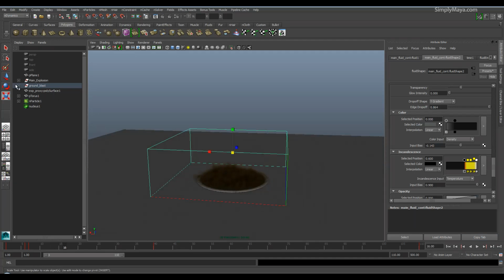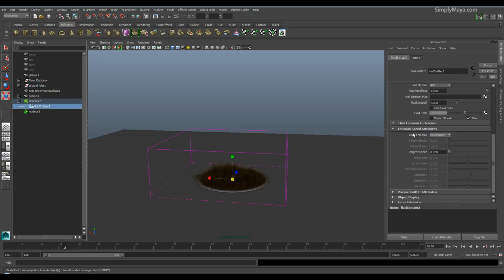I want to just check on my emitter here, fluid 2, to see if we have any speed. We do not, so I'm going to add a replace speed, and I'm going to add an inherit velocity of 500. I'm going to add a directional speed of 50, and I'm just going to make that -1 in Y, sort of force it down towards the floor.